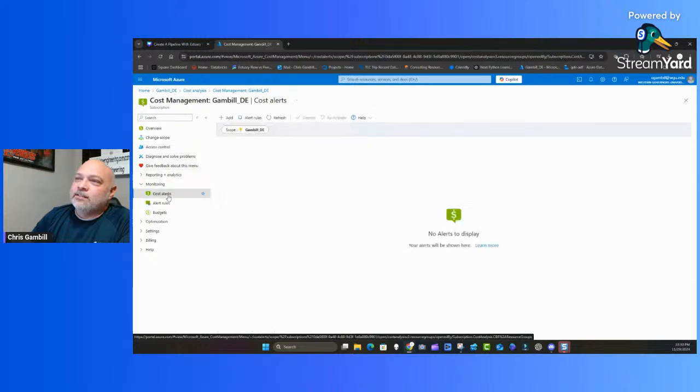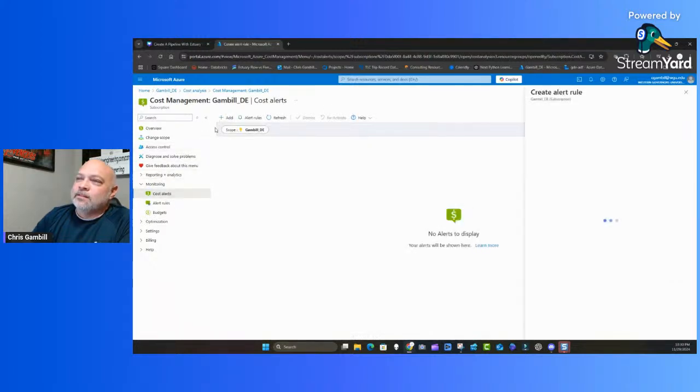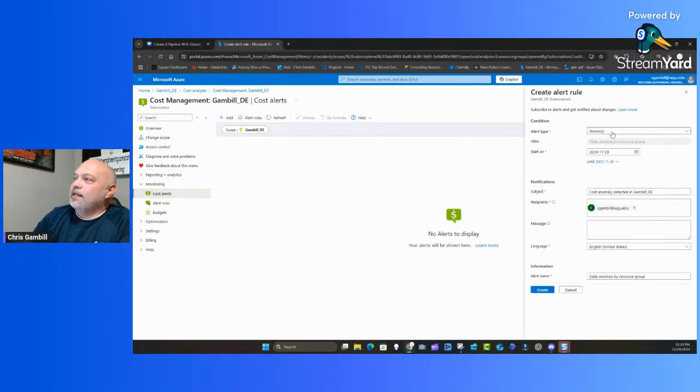Again, you can create cost alerts here. Under monitoring, you click on cost alerts. So you can put a custom message in here: Hi, we've gone over your limit.